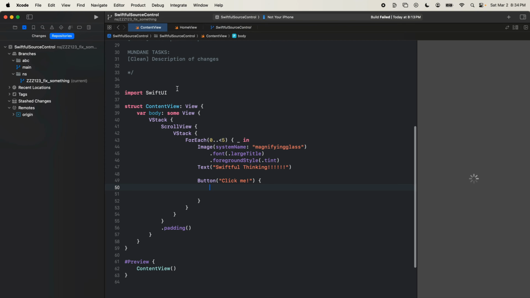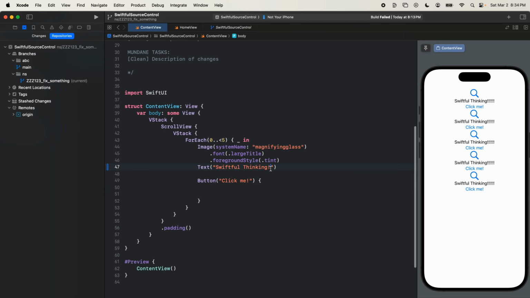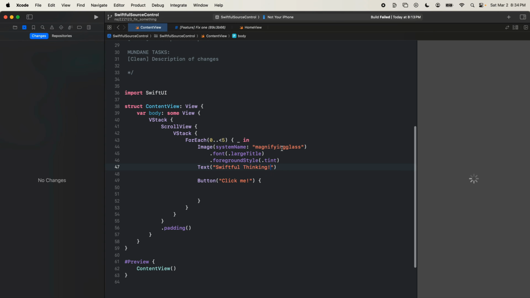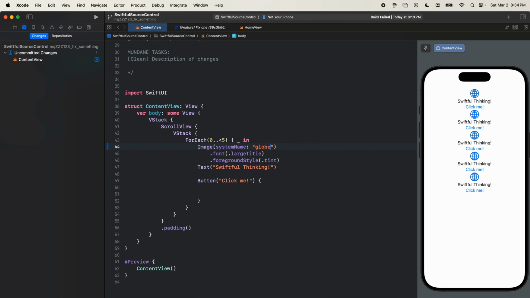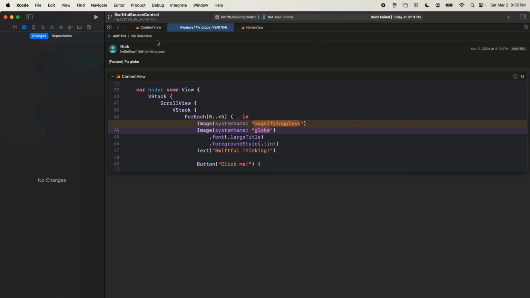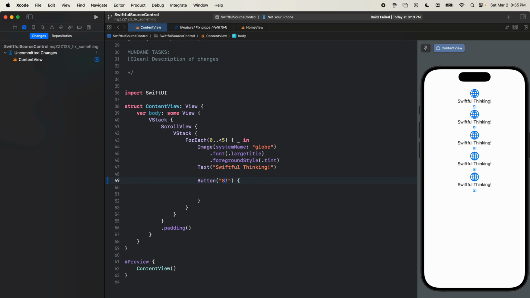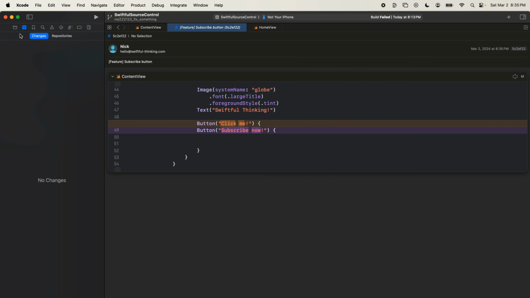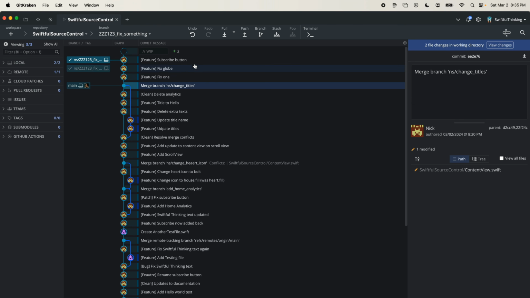it. While I'm over here, I'm going to create some commits. So let's delete this one. And I'm going to do some crappy commit messages for now. Let's just say feature, fix one, commit. Let's come back in here. Let's change this to globe. Let's commit that. And let's just say feature, fix globe, stage all. And let's do one more. Let's say click me back to subscribe now. All right, let's commit that as well. Feature, subscribe button. Again, you guys should know how to write good commit messages. Do not take advice from me while I'm creating this crappy mock data.